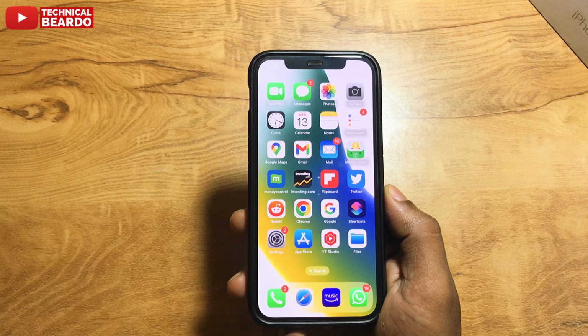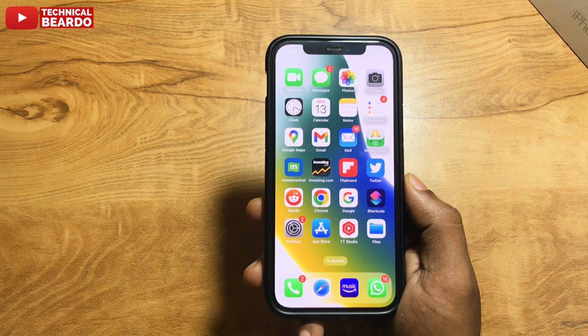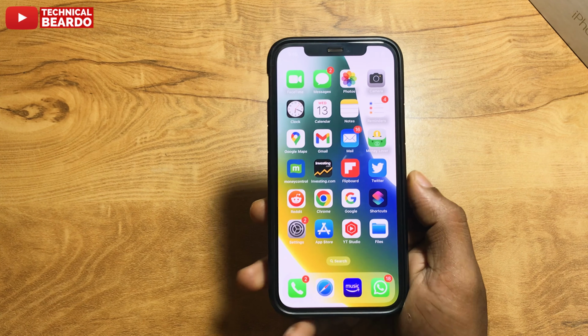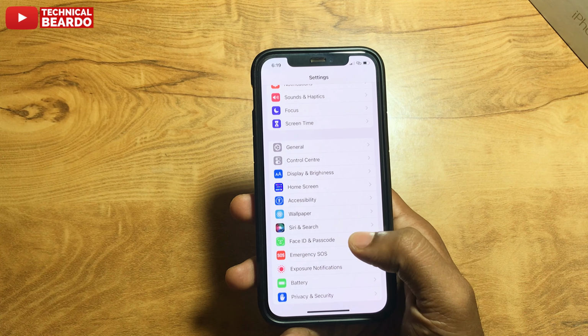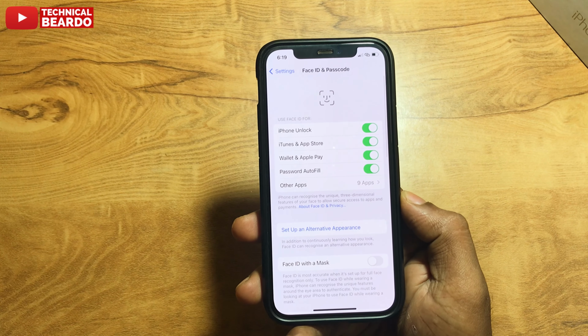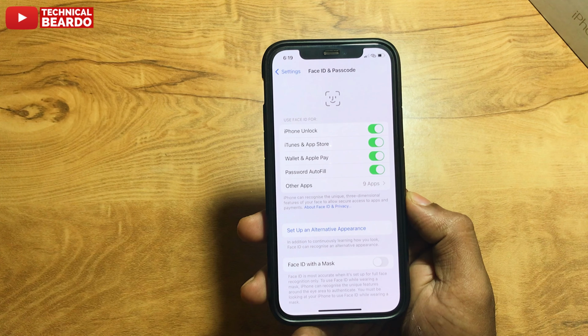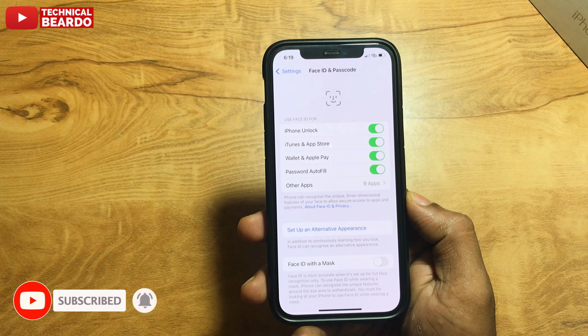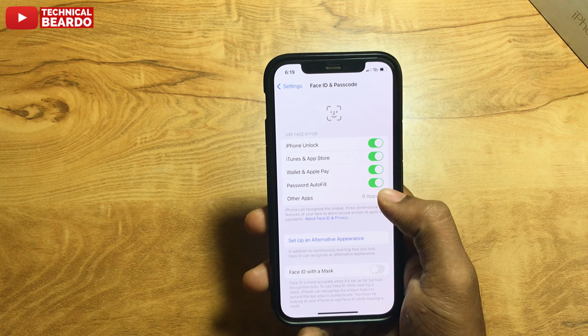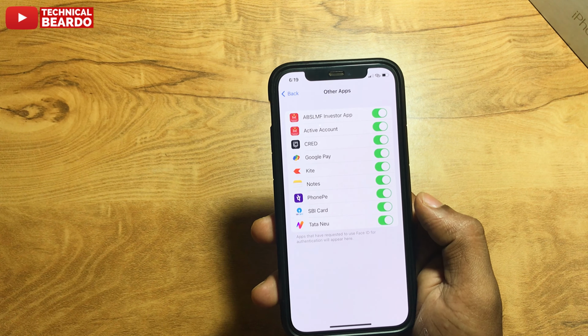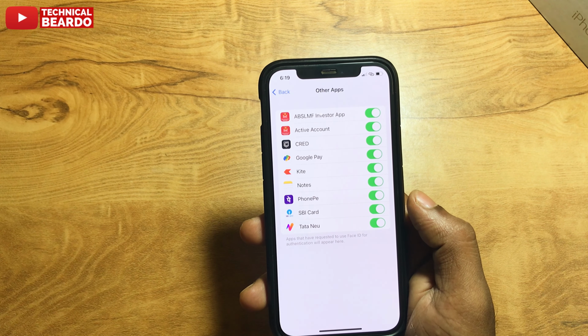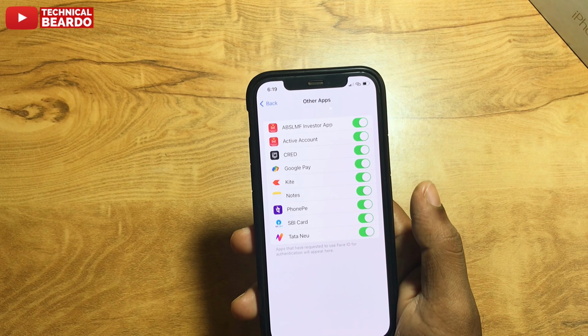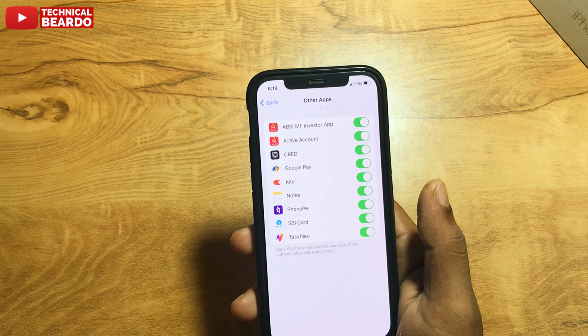Okay, so in your iPhone, do one thing, go to the Settings application, open Settings. In Settings, scroll down and find the Face ID and Passcode option. Open that by entering your phone password or iPhone passcode. Once you open that, initially you will find multiple options there, and at the bottom there is an option called Other Apps. Just tap on that and open it, and here it will display all the applications which are using our Face ID as an access or authenticated access.